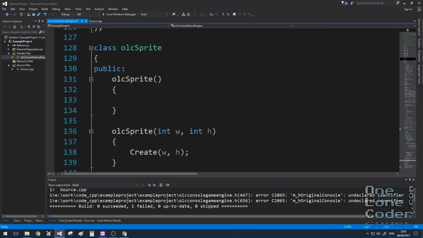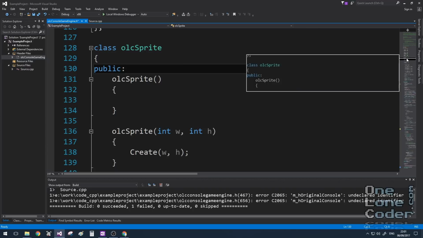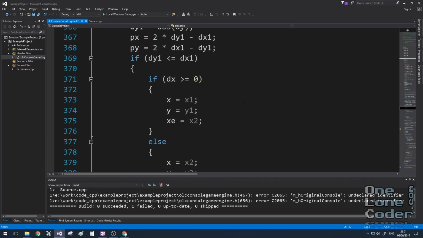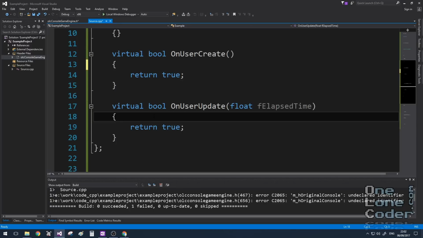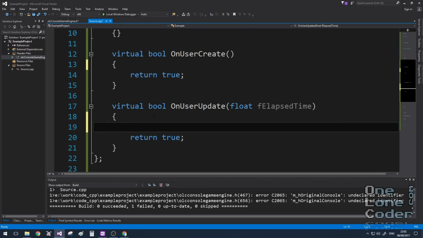Now I could start talking about all of the OLC sprite stuff and all of the drawing routines, but I think these have been covered in other videos, and I think it'll be more useful to show us creating a quick app just to prove everything we've done is legitimate. I don't need to do anything in my onUserCreate, because what I'm going to do is create an application that just simply shows a palette of all of the available colours on the screen.